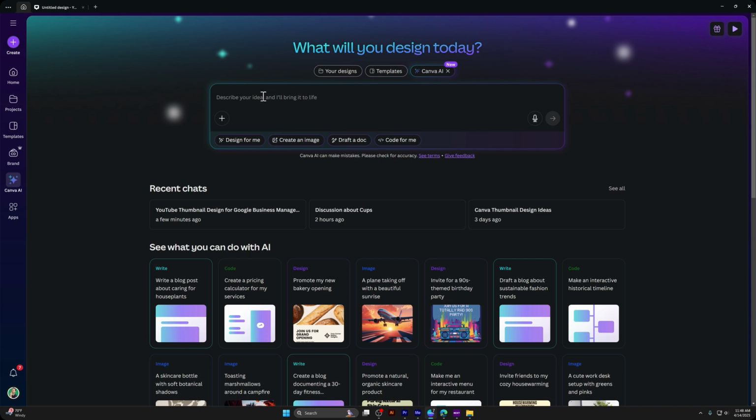Let me know what you think. Are you using this yet? Will you use it? Is it more cumbersome than it's worth? Is it more trouble than just actually tweaking a design from scratch? Let me know in the comments below.